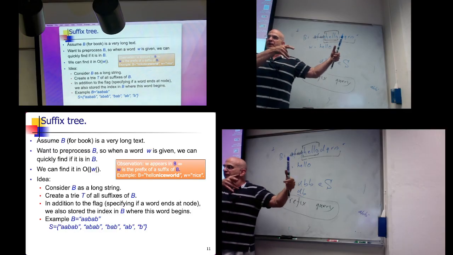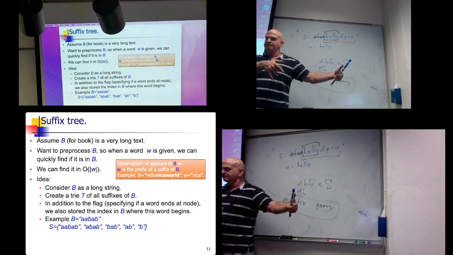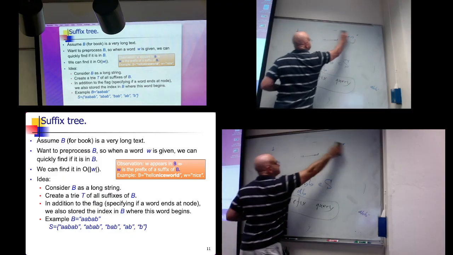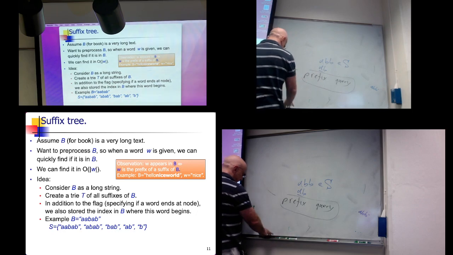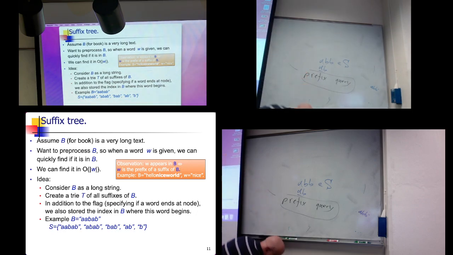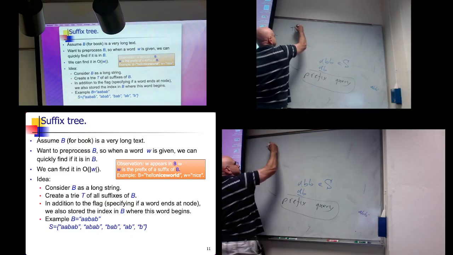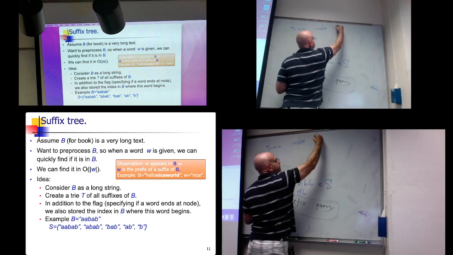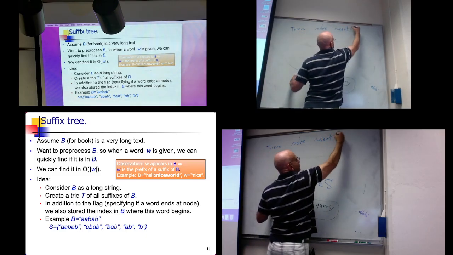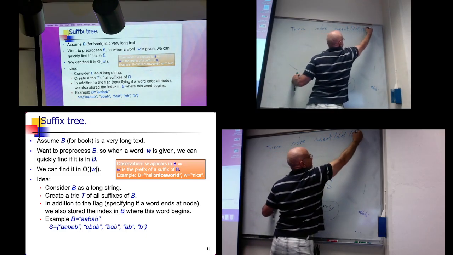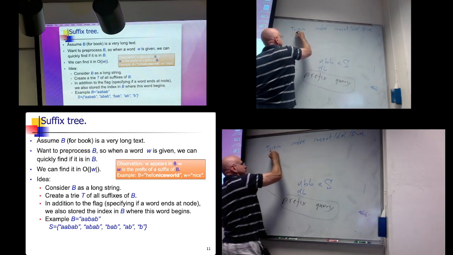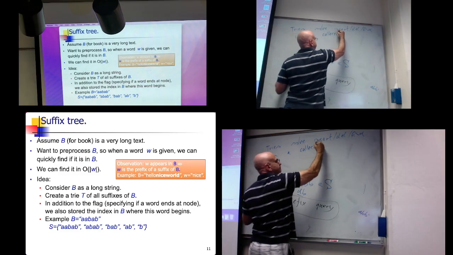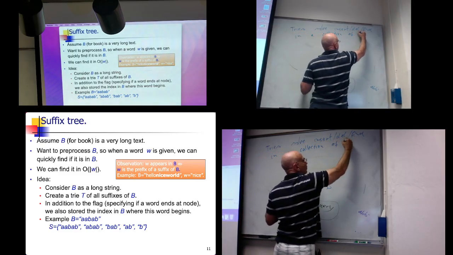Tries are working for a set of different words. We're writing it. Tries solve insert, delete, find in a collection of words.